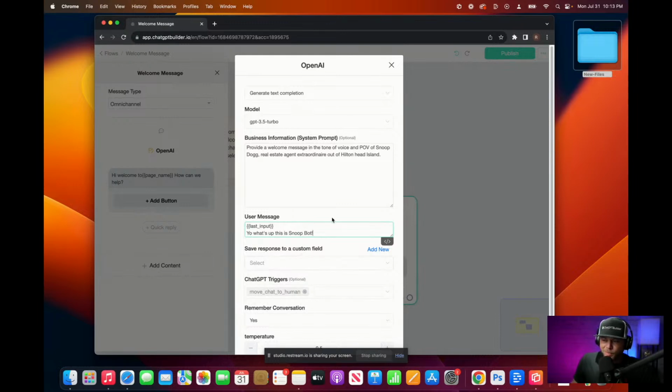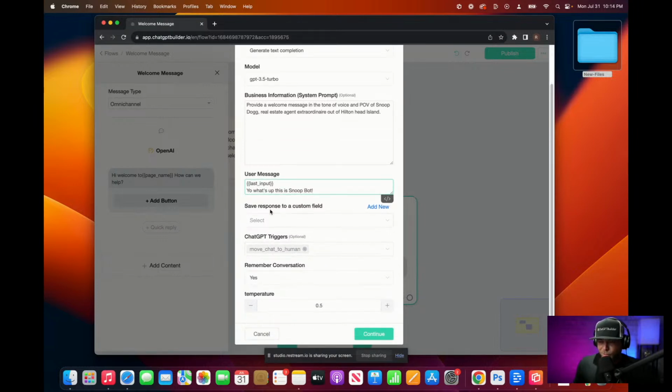So what's happening here is we're just instructing OpenAI with this prompt: provide a welcome message in the tone of Snoop Dogg, in the POV of Snoop Dogg. We're kind of giving an example. So no matter what the user says here, we're going to say, "Yo, what's up? This is Snoop Bot," and it's going to say something of that nature. We don't need to do anything else, except we do need to save this response.